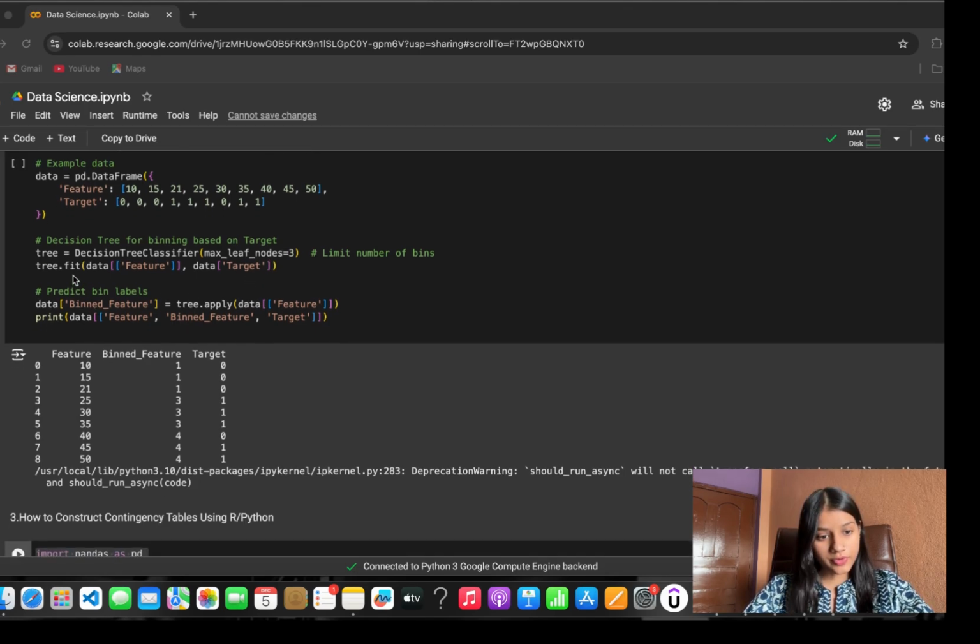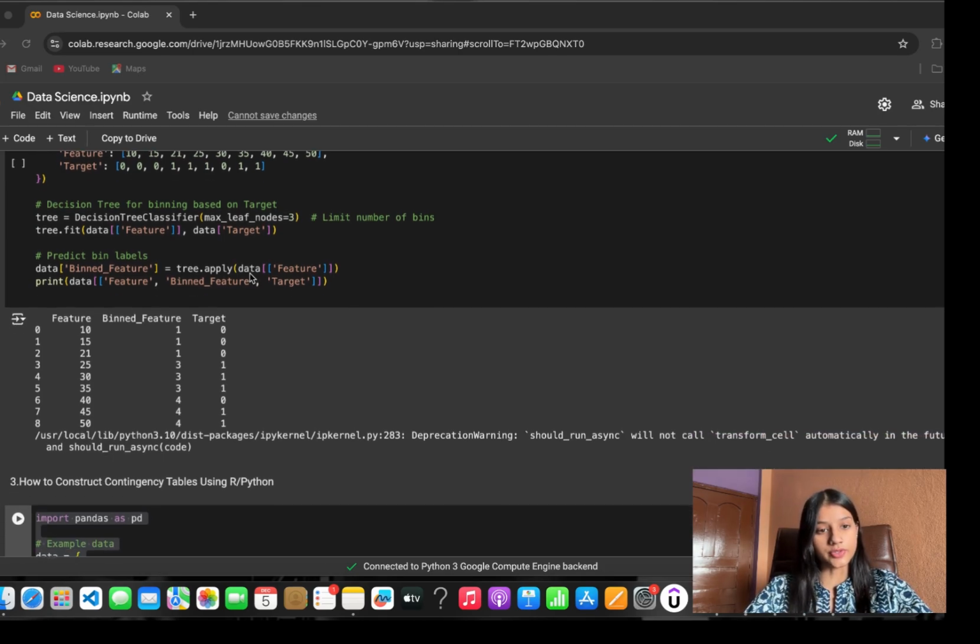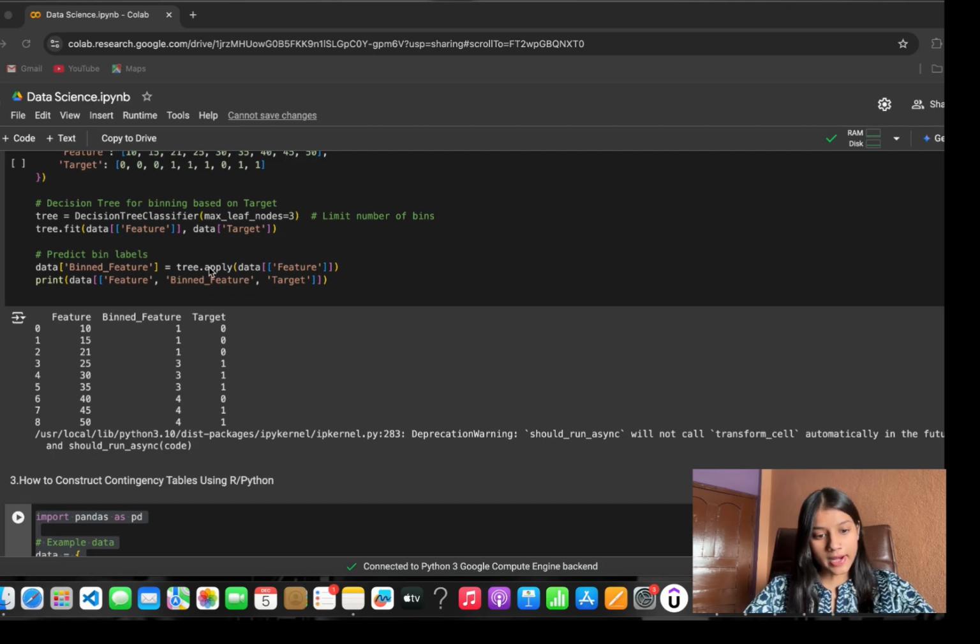And tree.fit fits the decision tree model using the feature column as the input data and the target column as the target. The decision tree will learn how to classify the data into three bins based on the feature values and their corresponding target values. Now tree.apply. The apply method is used to predict which leaf node each data point belongs to based on its feature value. The result is an array of integers representing the index of the leaf node that each data point belongs to.